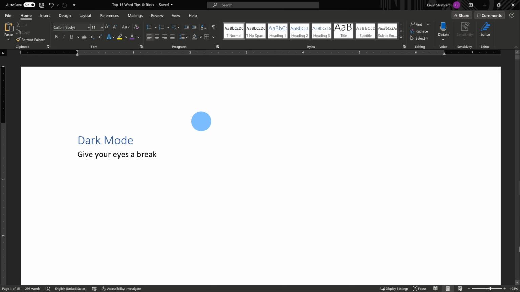I'm back in my document now, and this is a step in the right direction. All of the Chrome looks darker, but I still have a very bright and white document. We can change that as well.